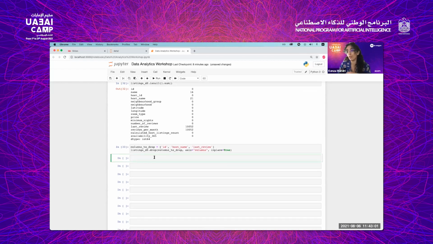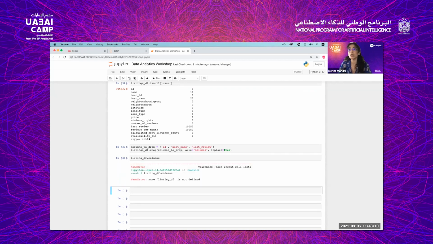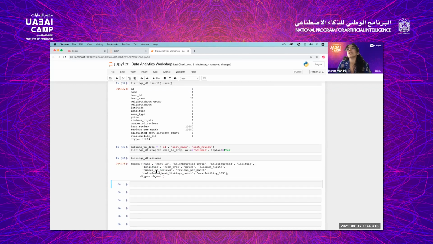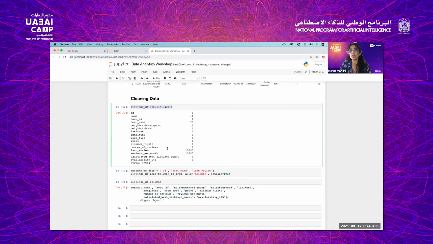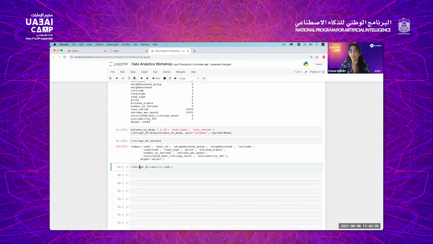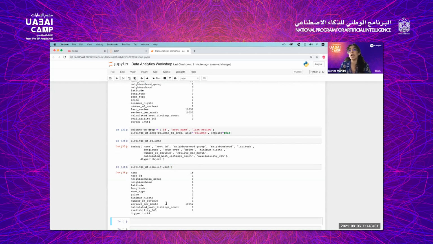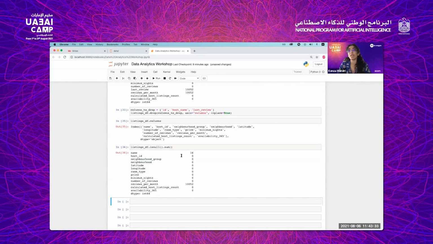So now, if we see listings_df.columns, we don't have the ID anymore. We don't have the host name anymore, and we don't have the last review. It is all gone. So now let's check the status of our data. We can do the isNull function again with the sum, and it is all gone from here.